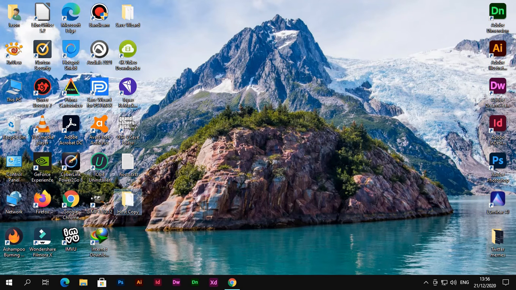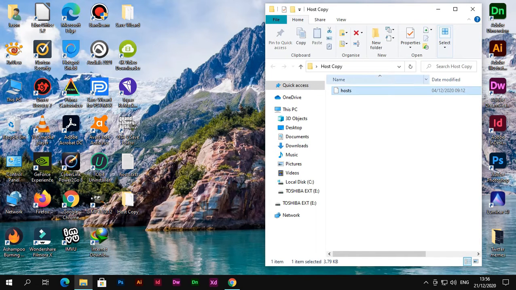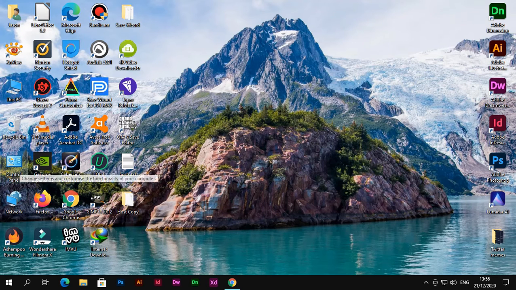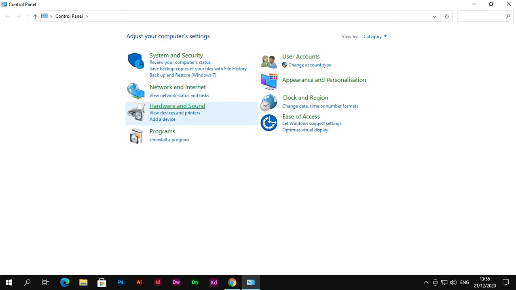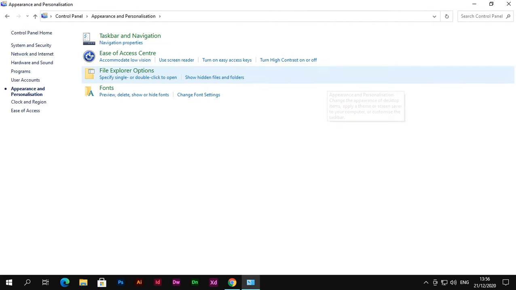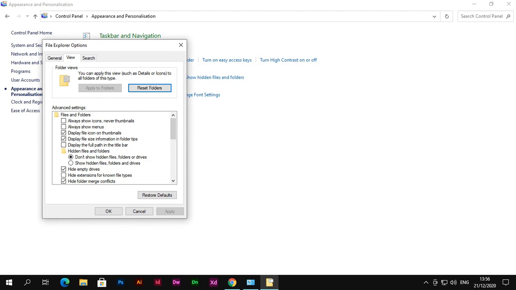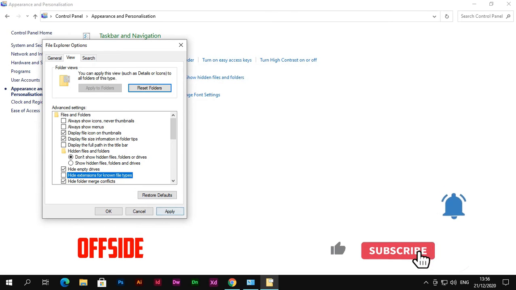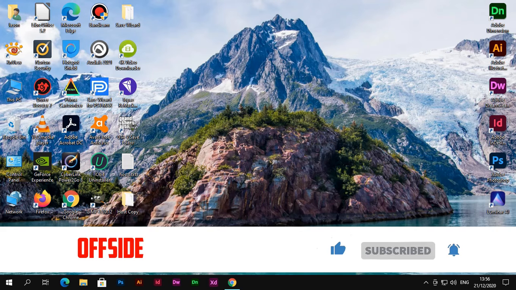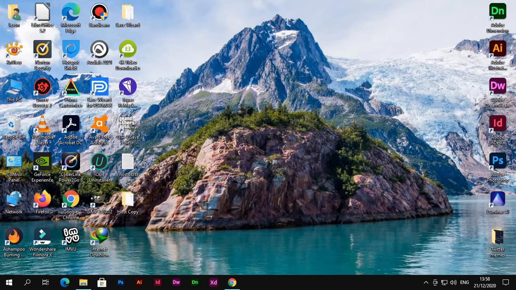So to make it a file with no extension, like an unknown file, just go to Control Panel, go to Appearance and Personalization, File Explorer Options, and click on View. Search for Hide extensions for known file types. If it's checked, just uncheck it and click on Apply. OK. So now you must be aware that your file has a format after the name.